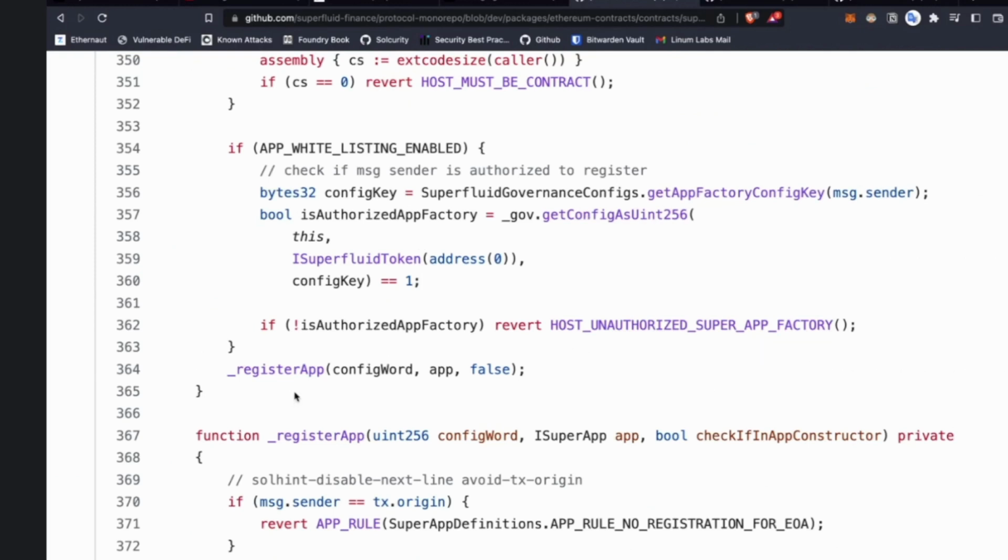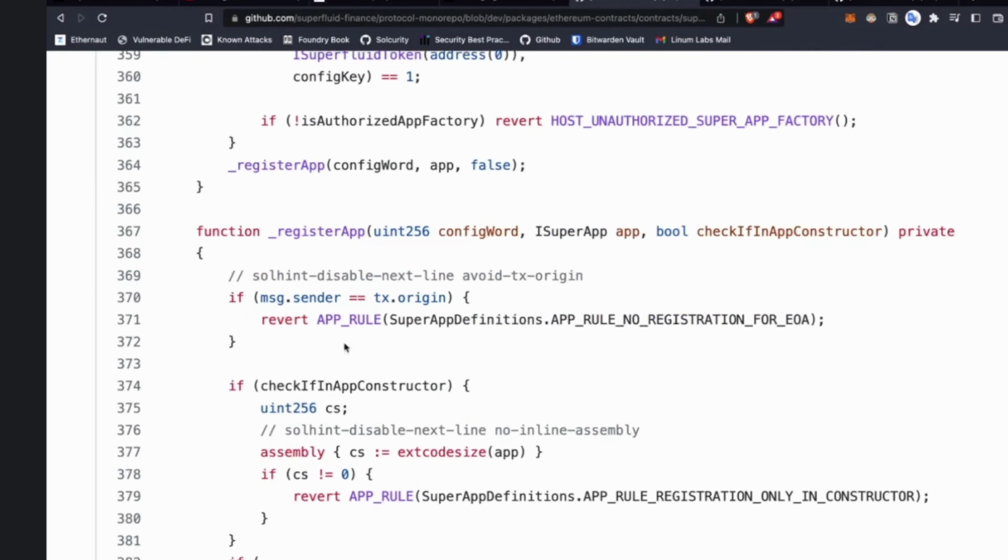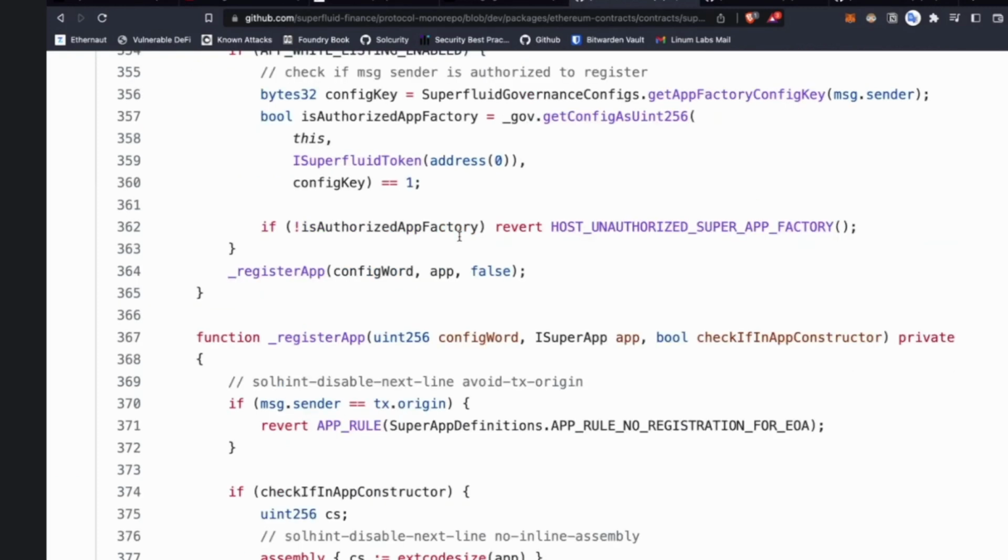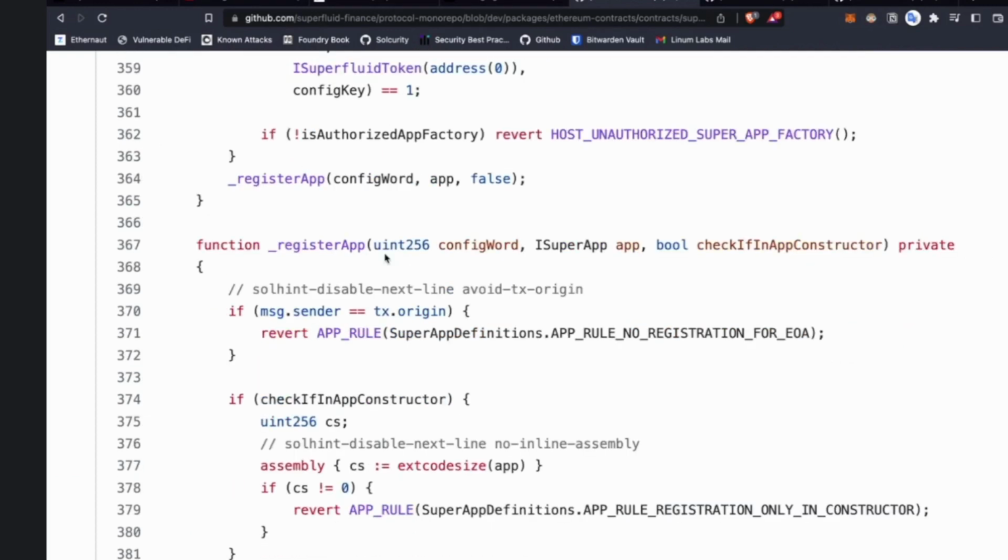Okay, we're finally at register app. We've called it like 4 times. Let's see what it does. It's internal. It's private. Takes in a config word, SuperApp. Oh, so this is, oh no, never mind. It takes in a config word, an app, and a bool check if in-app constructor. So that'll be true or false.